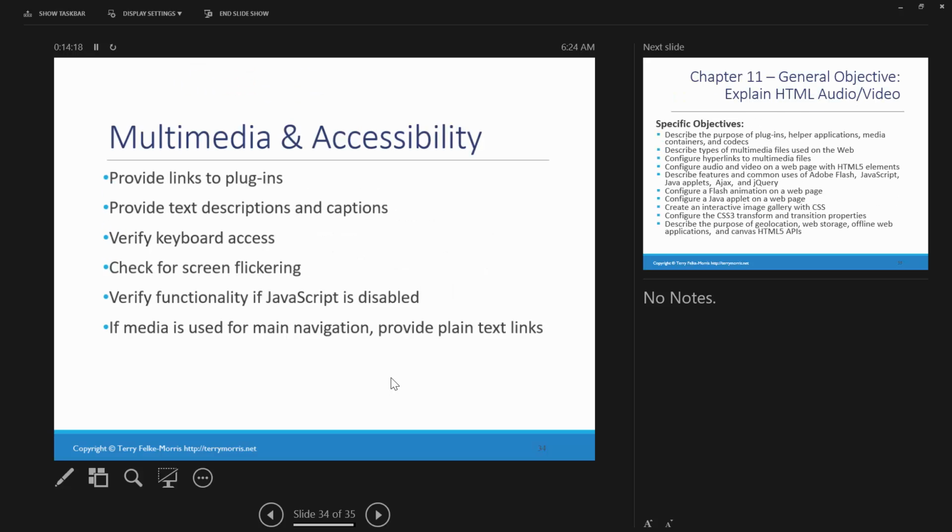Remember that when you're referring to this stuff and you're working with multimedia, accessibility is an important thing to think about. Provide links to plugins so if people don't have them, they can download them. A lot of times today you don't even need to download them, you just bring them in temporarily. Always provide text descriptions and captions for people who have any kind of an impairment. Verify keyboard access. Check for screen flickering.